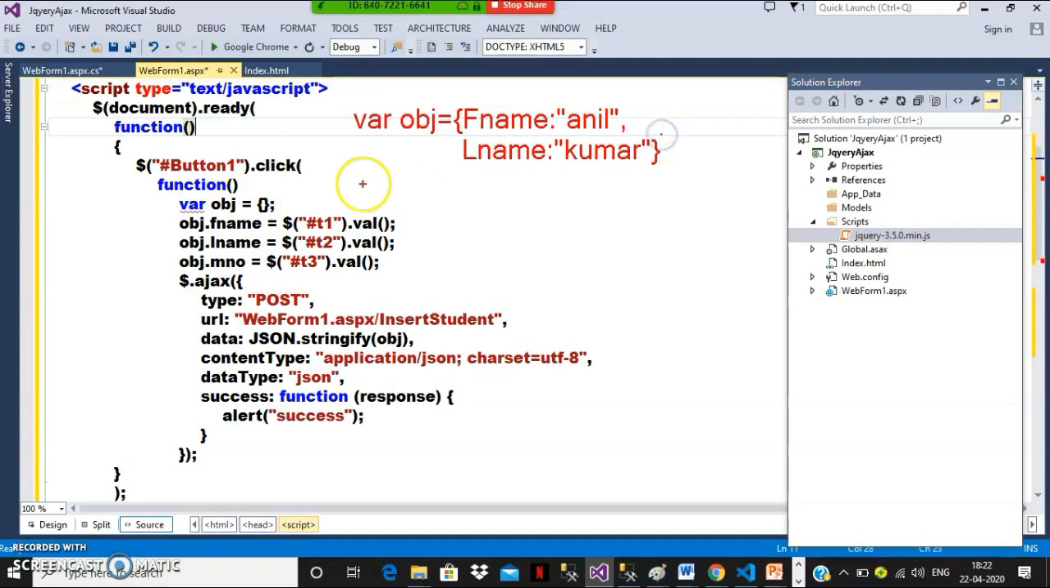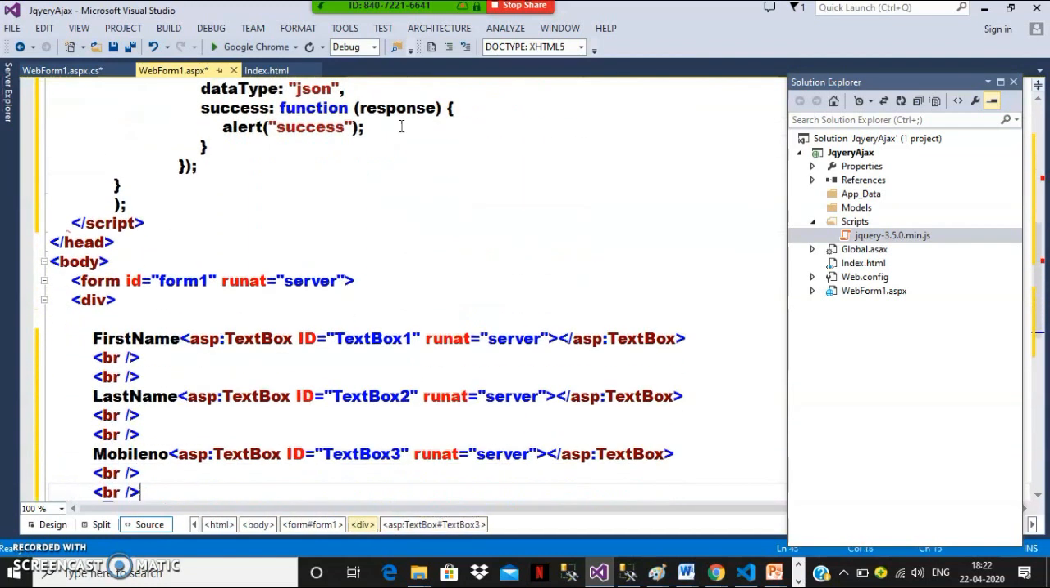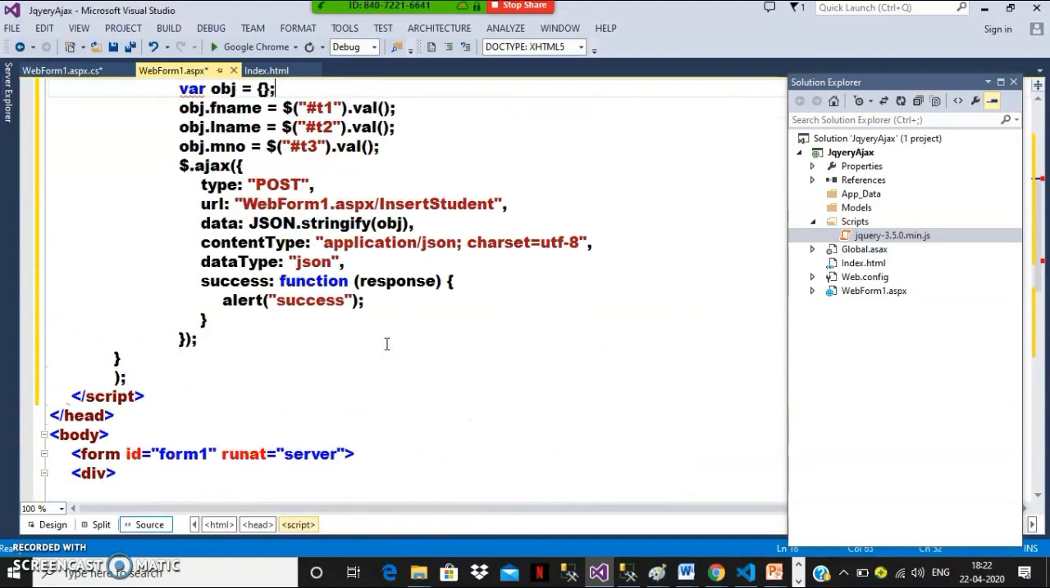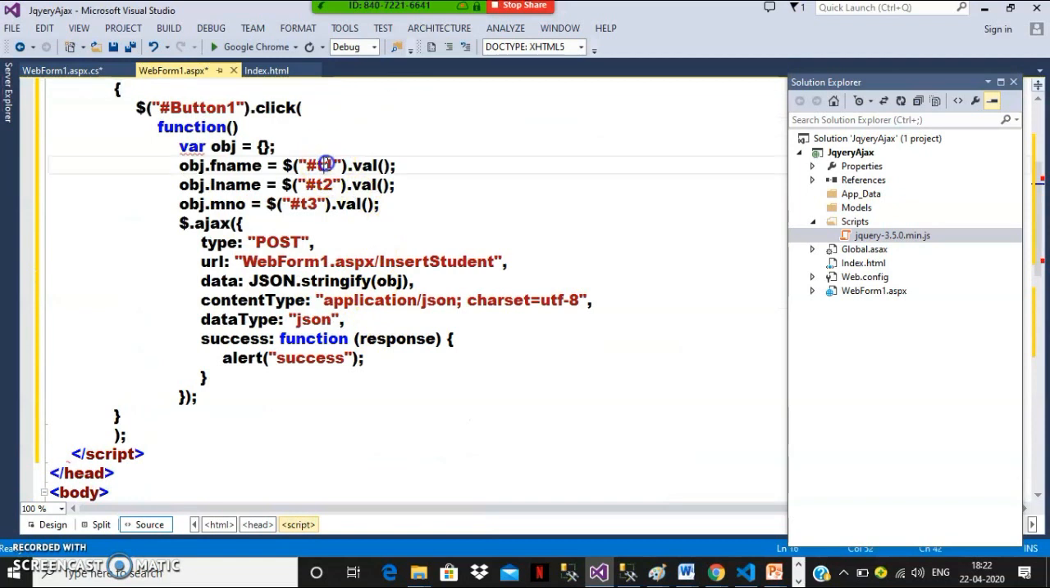Now here I want to catch the value of the text box. What is the ID of the text box? Here we have given textbox1. So copy this textbox1 ID and textbox2. This is hash T1, ID as selector. Here textbox2. Here textbox3. Catch the values from what? From the text boxes, and store them in this object.